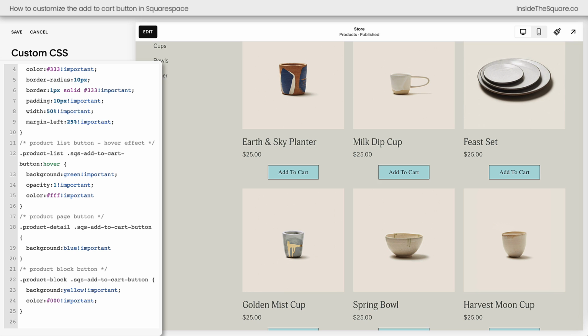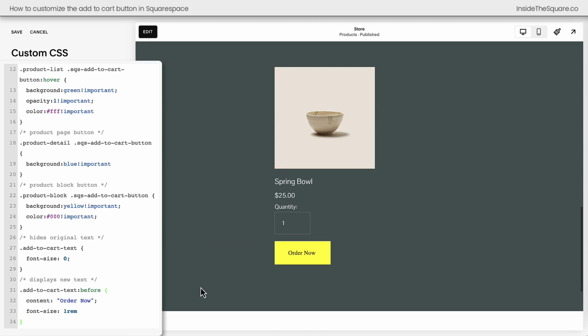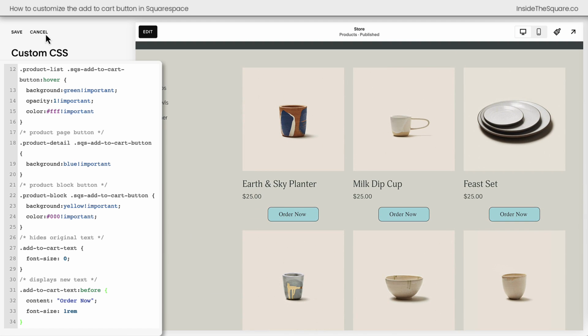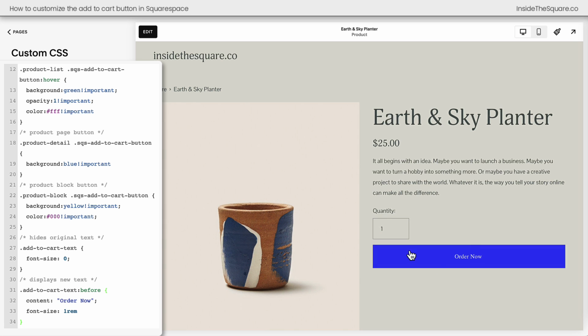I'm going to enter a new line here, and I want you to notice what we just did. We changed the text from Add to Cart to Order Now, and we did that for every single button here on our Squarespace site. Let's select Save and look at the product page so you can see here, this also says Order Now. This new code that we added changed the font size for the default text to be 0 so we can't see it. And then we added our own new text that has the content Order Now. And we changed the font size there so it's visible within our buttons.